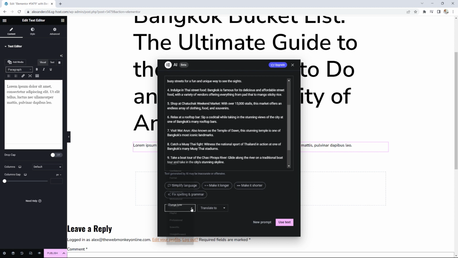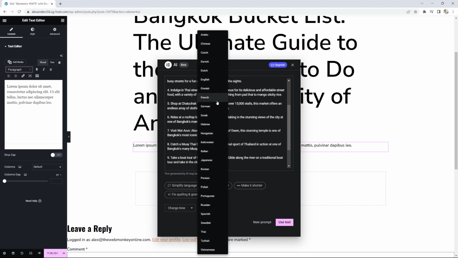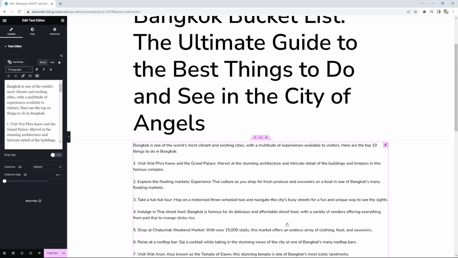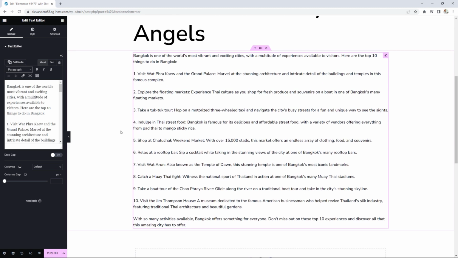You could also change the tone to friendly, inspirational, although I will say that in my experience, the results I've gotten from changing the tone have been kind of mixed. Sometimes you get good results, sometimes you get very mediocre results, so take note of that. And of course, you can also translate to, I believe, about 29 languages as of the time of me recording this particular video. So I like this. I'm going to go ahead now and simply use the text, and there you go.